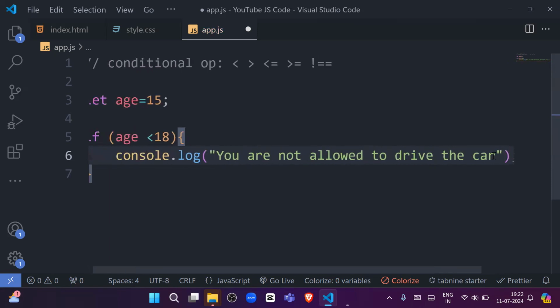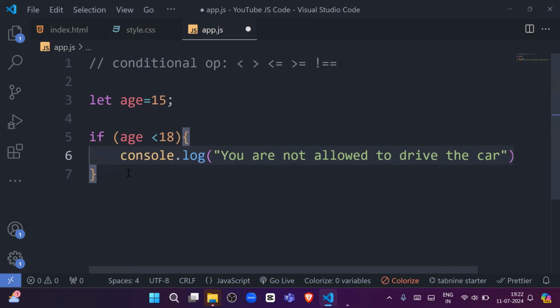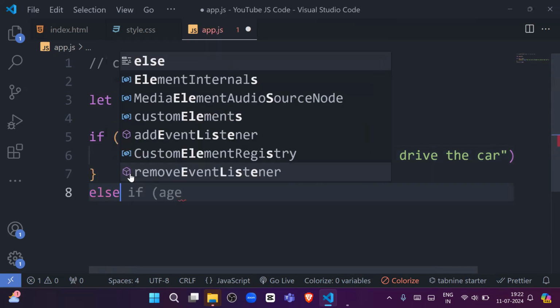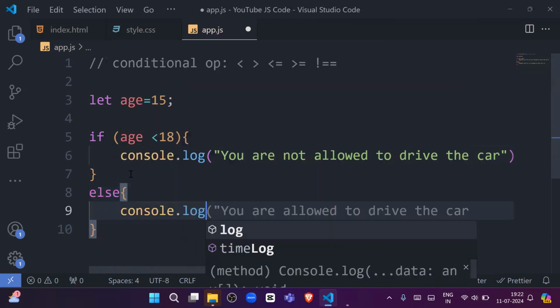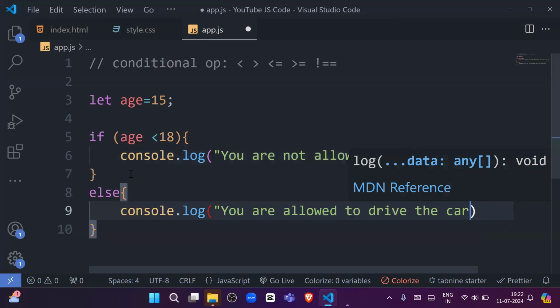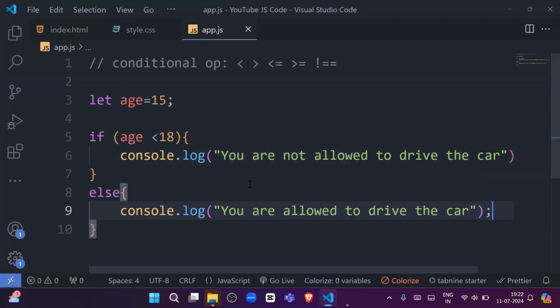And if someone is greater than or equal to 18, then else we will say console.log, you are allowed to drive the car. This message we can display. So let's check with age 15, whether he is eligible or not.